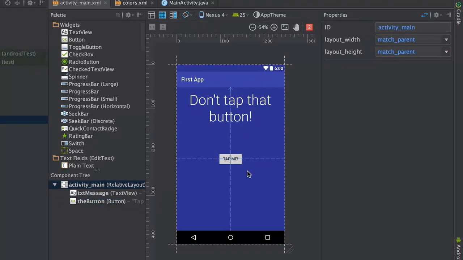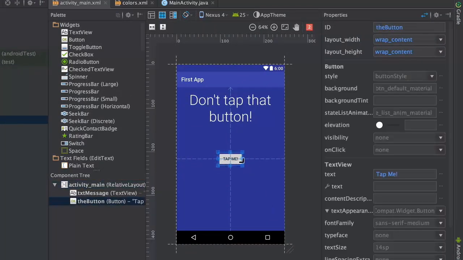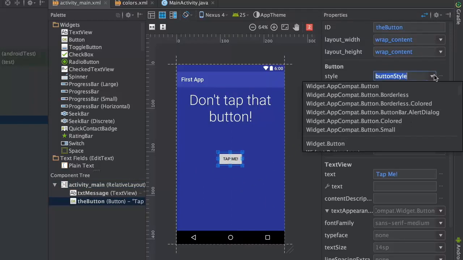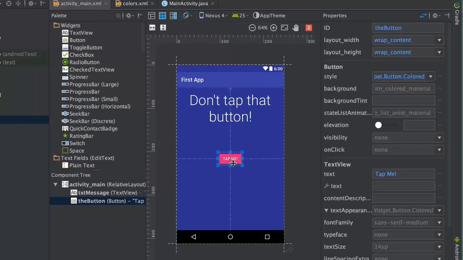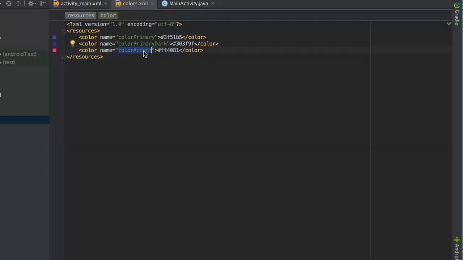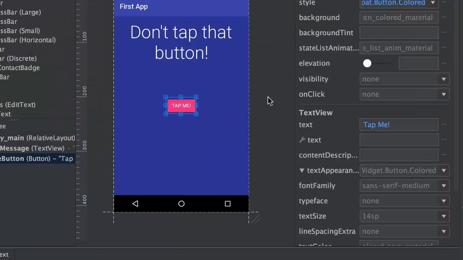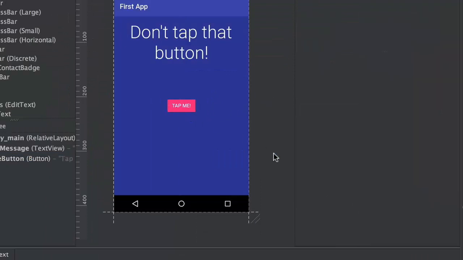So now let's work on this button. When we click on the button, we see that it's a very plain button. It's not the standard material design style of button. If we go up here to the Style drop-down, we see that there are a few different options we can choose from. Let's select the App-Compatible Button Colored option. You'll notice that the color of the button is now the same color as our accent color in our colors.xml file.